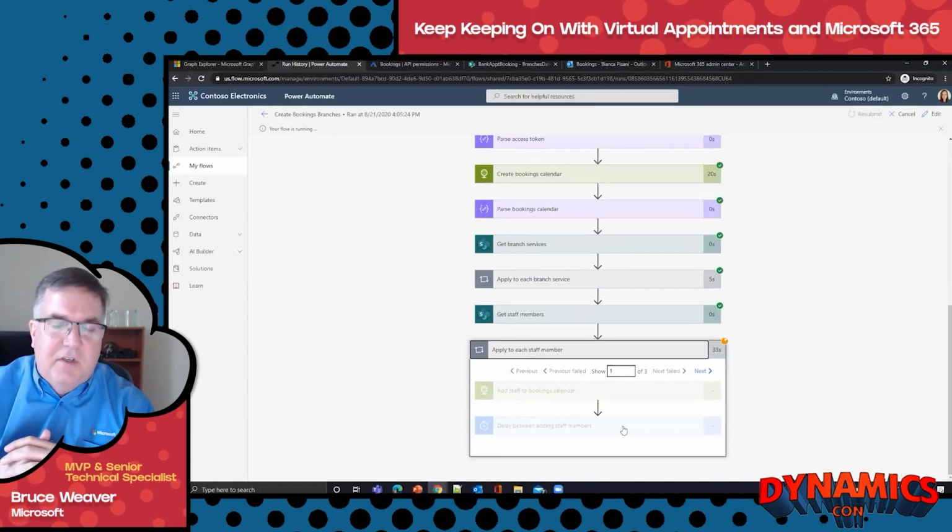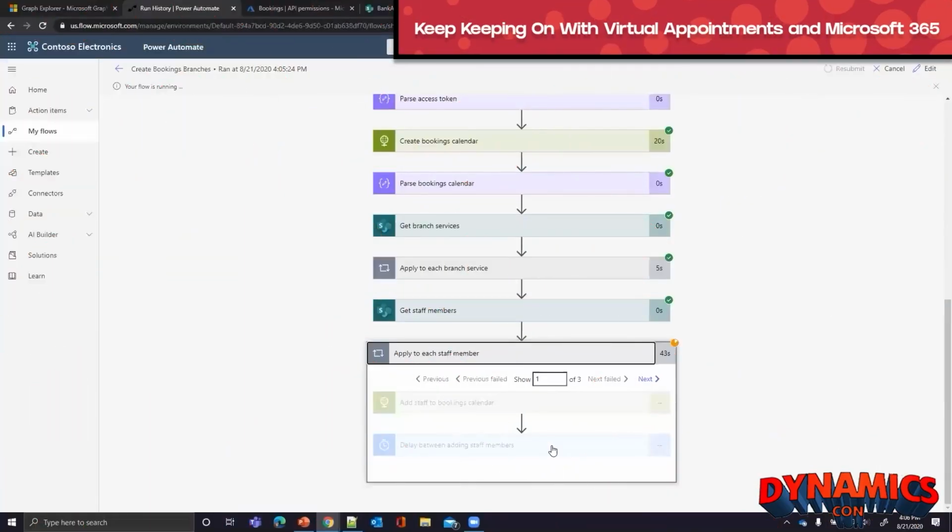Ultimately, the ask here is just be aware that the Bookings API is in beta. As that becomes version 1.0, these challenges should fade to the back. But for now, just be aware in case you see some errors along the way. I'll come back to this. It's taking a couple more seconds.